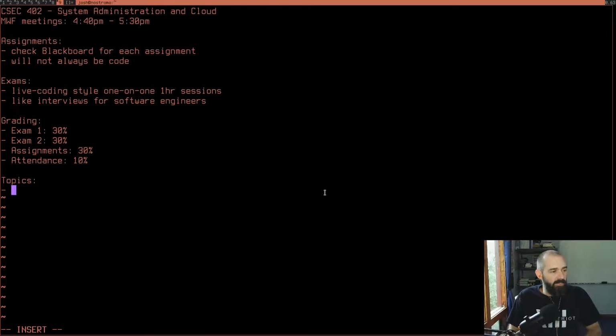Well, again, this is the first time this has been taught, so that kind of tells us we should look at what the catalog says about it. And the catalog says that it should be Windows Server and Linux, cloud environments, and virtualization and containerization, and cloud computing providers like Amazon or Google, and Kubernetes. So we're going to incorporate all that.